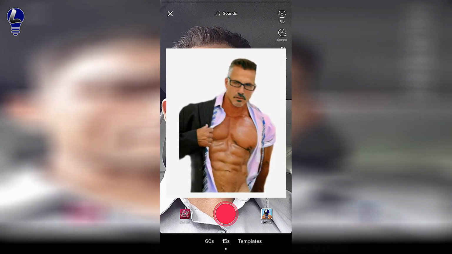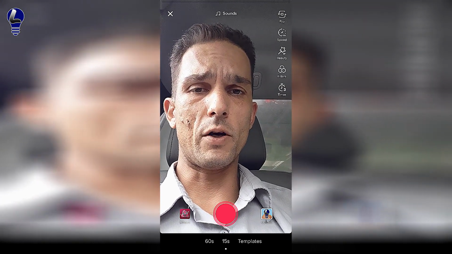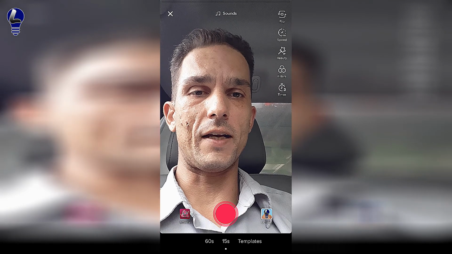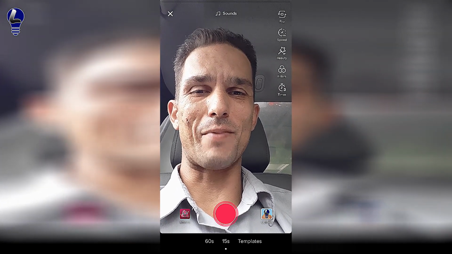Now essentially what the beauty mode is supposed to do is smooth out your skin and give you an overall perfection-free sort of look. I don't see much of a difference. I still see all of my imperfections.